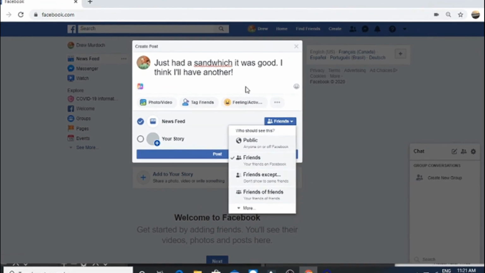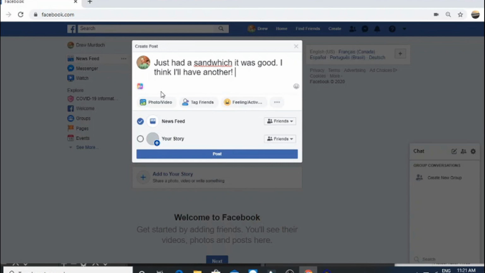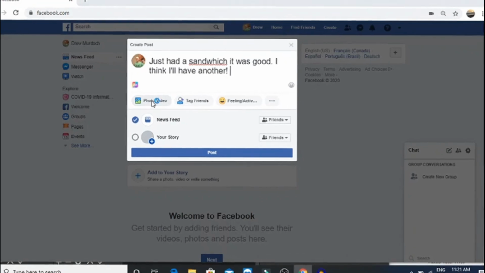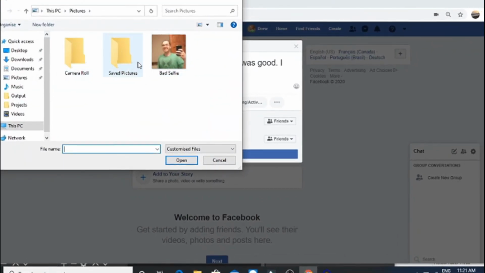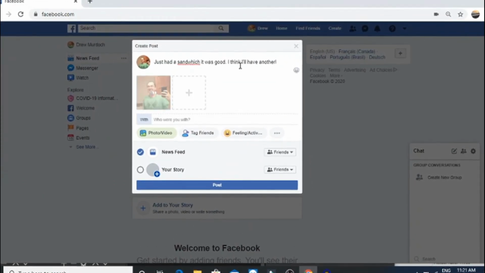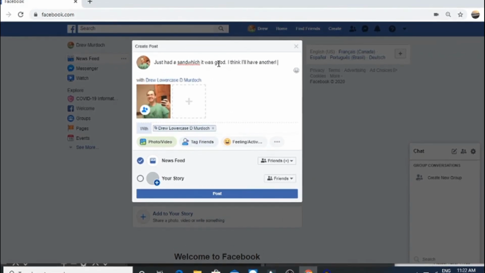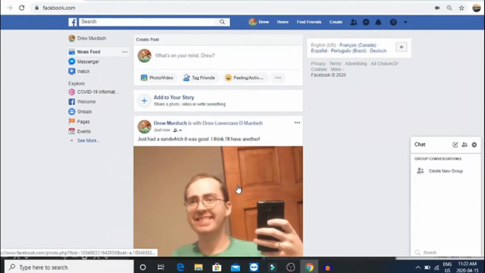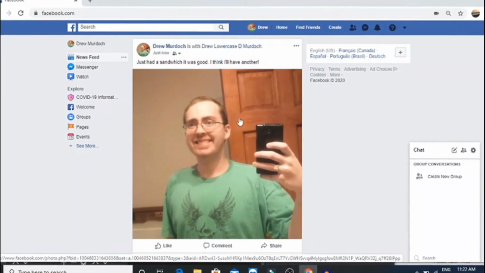Now, if I wanted to post a photo of the sandwich that I'm eating, I can click photo and video and choose the photo wherever it's saved, and it will add in there. So I don't have a picture of a sandwich, but I do have the bad picture of my selfie. So I'll just pretend that instead of a selfie of Drew, it's a picture of a sandwich. So you can click in there and the photo will pop up. So we'll click post and it will post to your timeline. So everybody can see this. And it says, just had a sandwich. It was good. I think I'll have another.